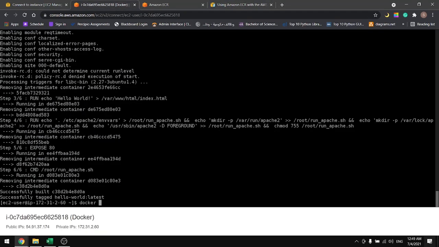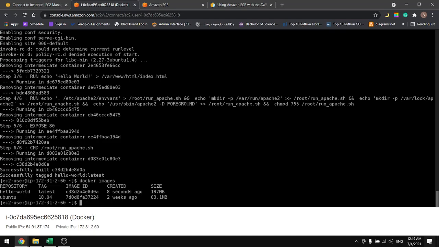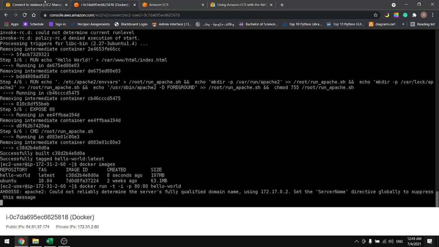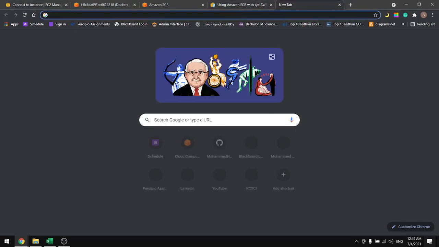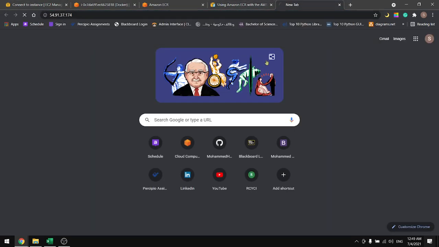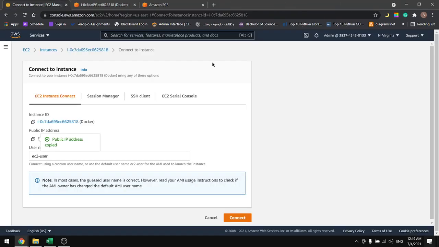Now let's do docker images. We do have some images in here. Let's run the hello world image. It's running now. You can check it if we copy the public IP for our server and paste it in the browser. We will get hello world.